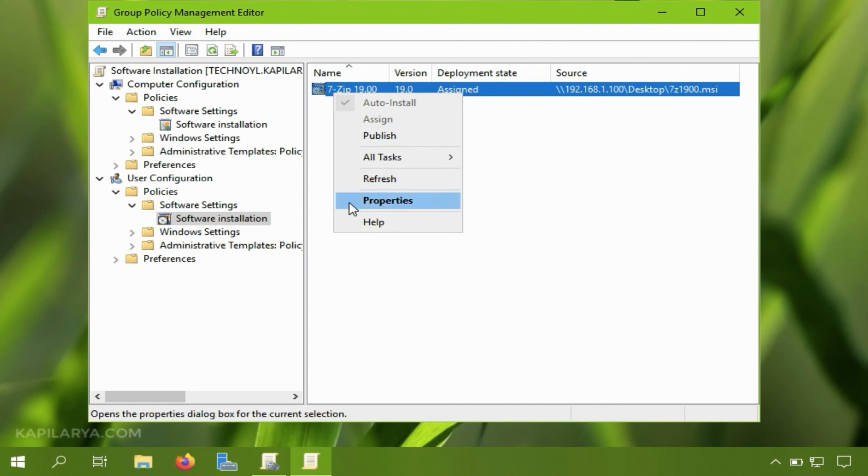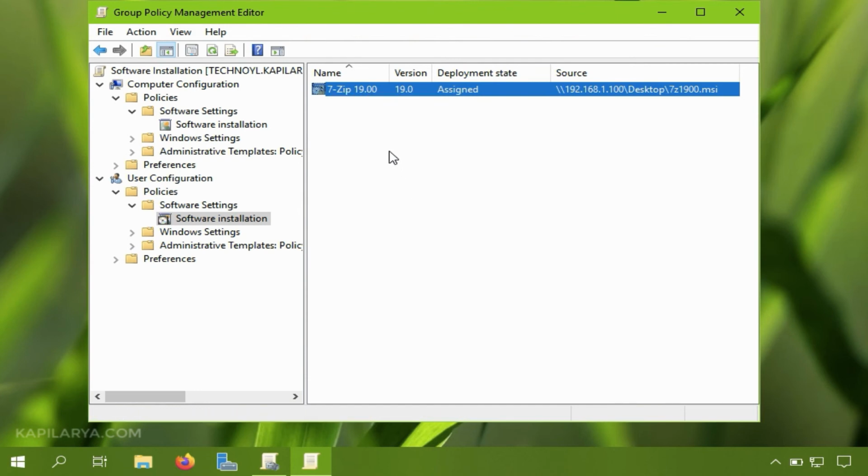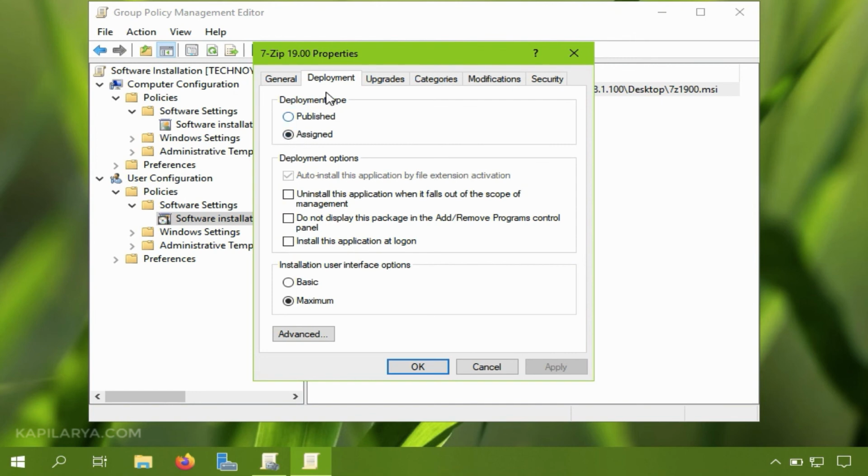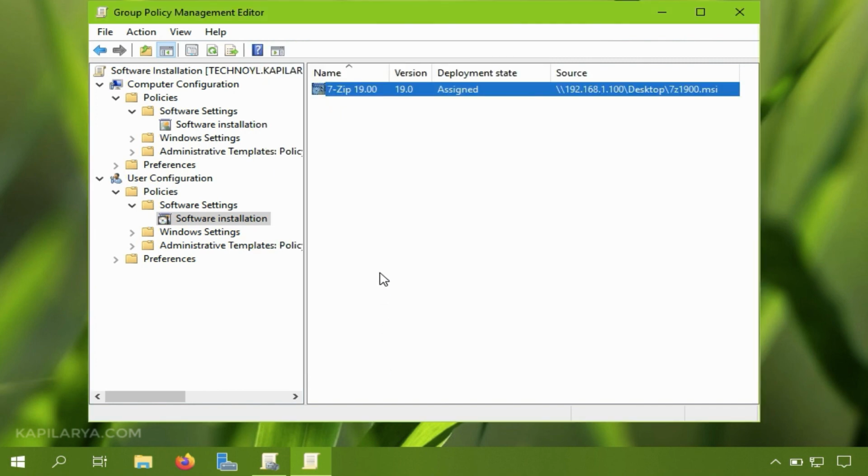Okay, so right click on this entry of the software deployment, select properties. On the property sheet, you have to switch to the deployment tab, and under deployment options, check the install this application at logon option. If you are at computer level, this option is grayed out. But at user level, this option is available. Click OK. So far we have deployed the software here with the group policy.